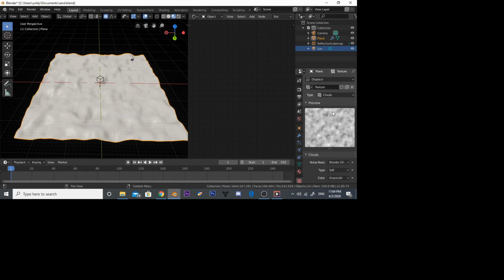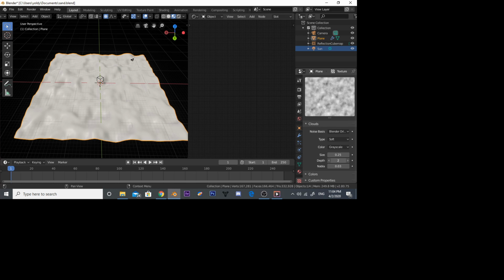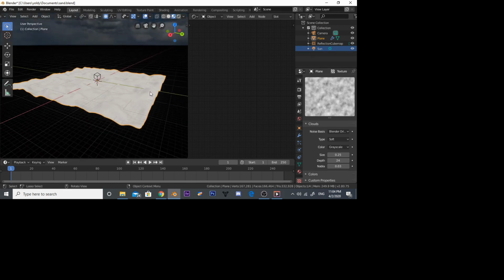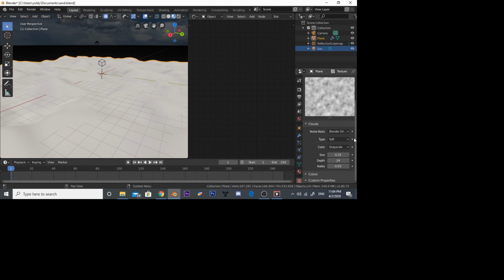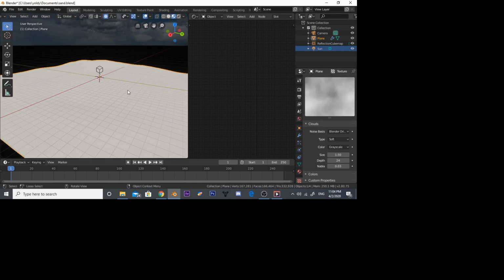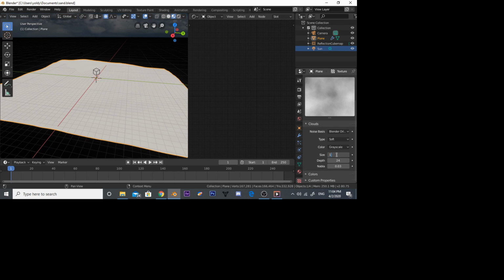Change from image or movie to cloud. In clouds, you're going to want to change the depth to all the way up, which is 24. And you want to change the bumps depending on how bumpy you want this to be. I don't want it to be too bumpy, so I'm going to set it to something around here. That's good. So next thing we want to do is set up a material for it.